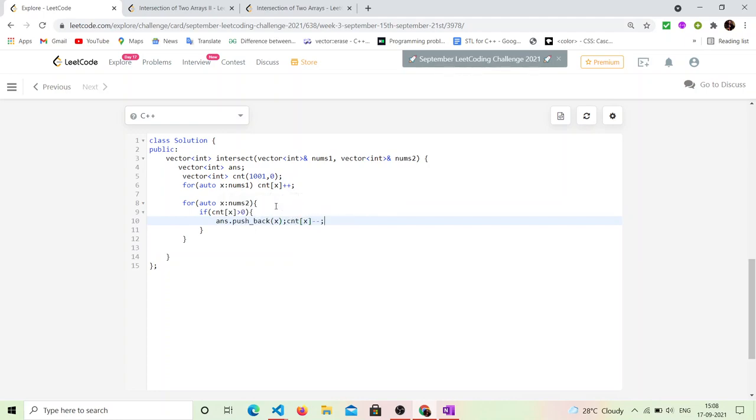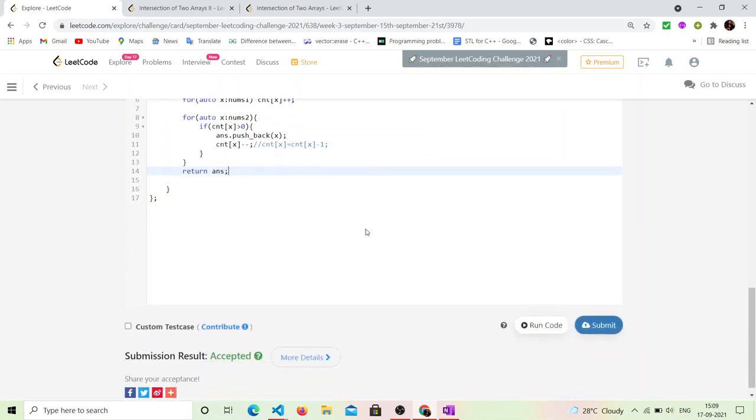So count minus minus is a post decrement operator. This is similar to count of x equals count of x minus 1. This is similar to this operation. Now in the last, we will return our answer. So return answer, and now let's run this code.